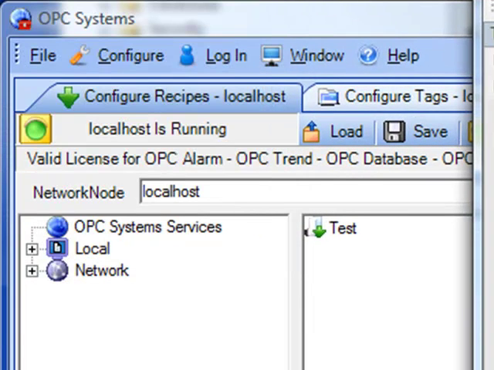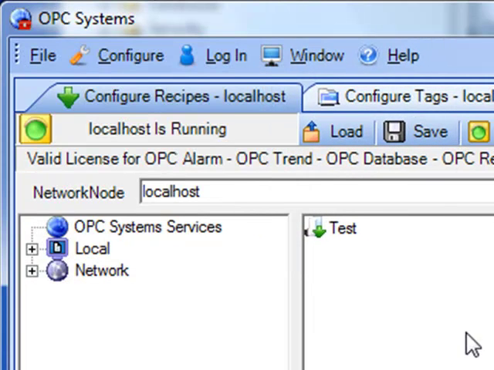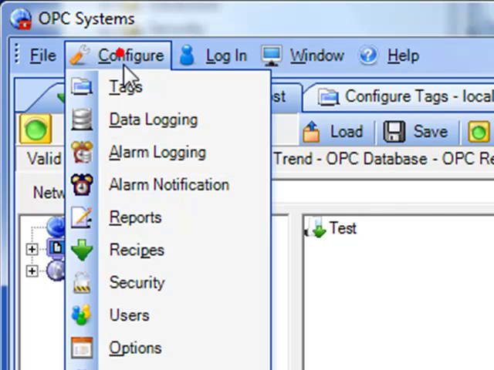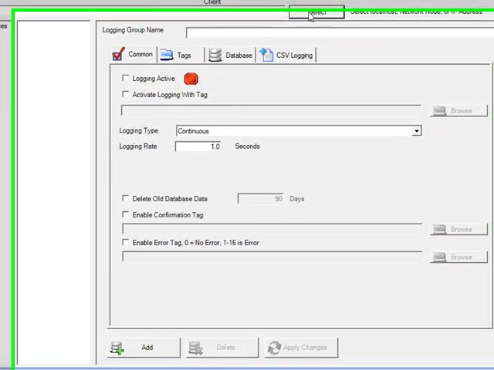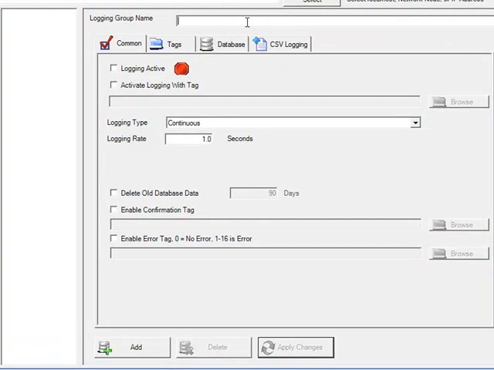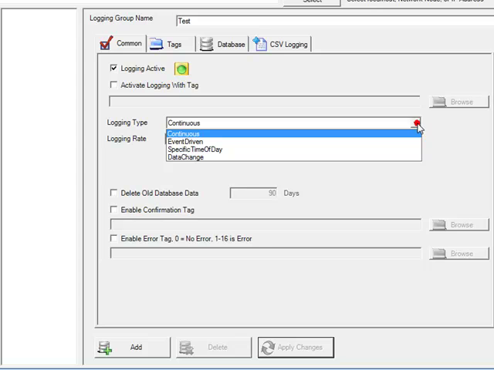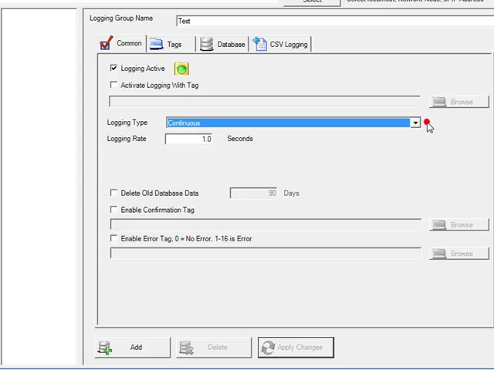If we want to log values to a database, that's quite simple. If we go to Configure, Data Logging, select the local service, let's enter a logging group name of Test. We'll activate the logging. We'll set the continuous logging at a default rate of 1 second. You can log continuously down as fast as 10 microseconds if you'd like. Or with event-driven logging, you can log as fast as 100 nanoseconds.